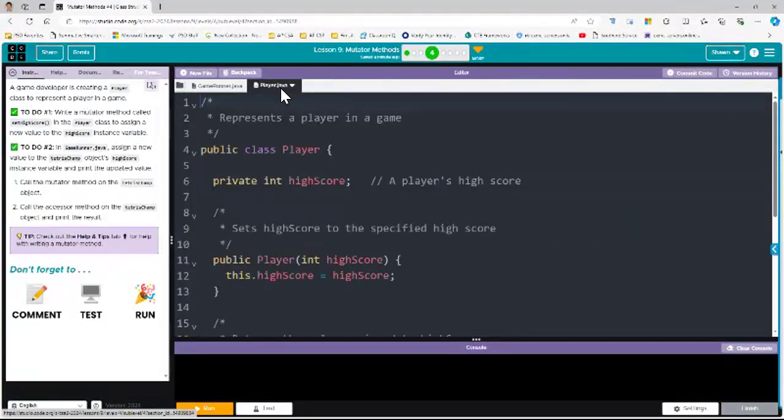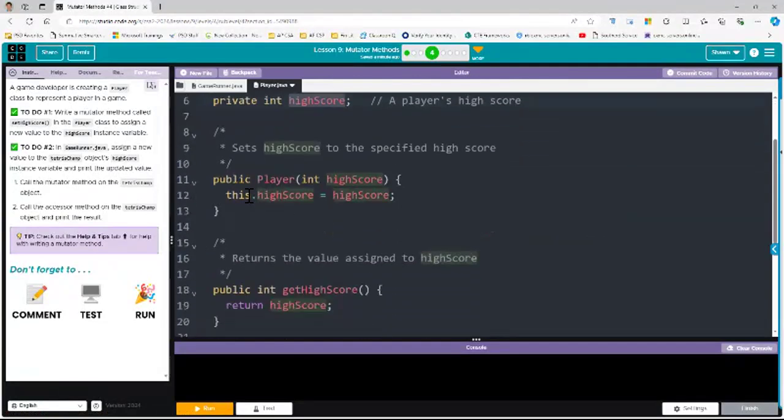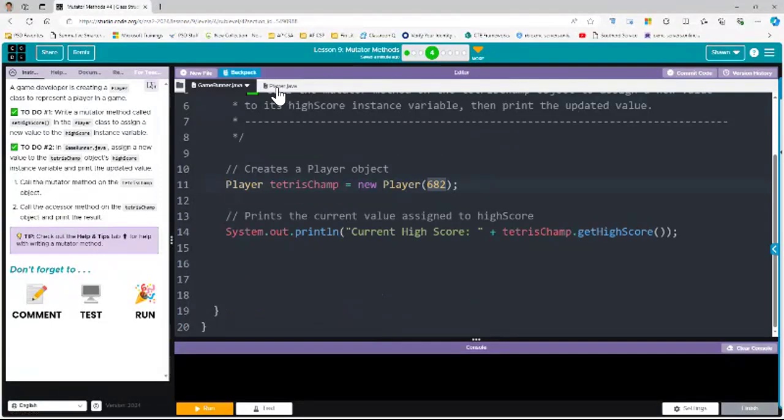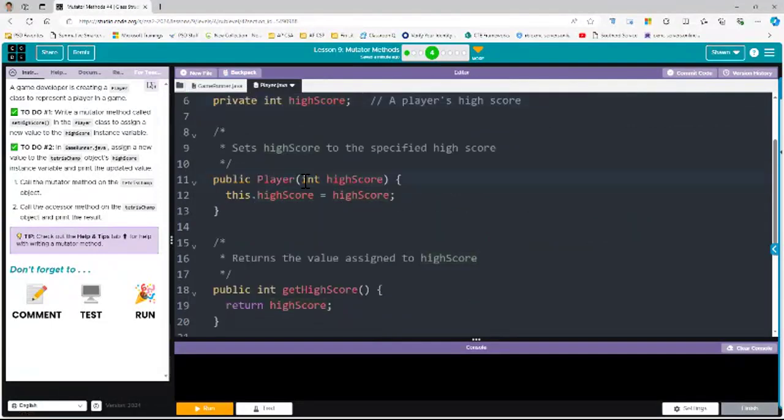If we go to the player class, you'll see that we have a player in the game. Public class Player. We have a private instance variable that takes integer values called highScore. And then here's the constructor. Public Player, and that 682 comes in here as a parameter for the high score. When you use the keyword this dot, that localizes that input, that 682, and attaches it to the Tetris Champ score. So it's always assigned to that variable that's attached to that one object called Tetris Champ.